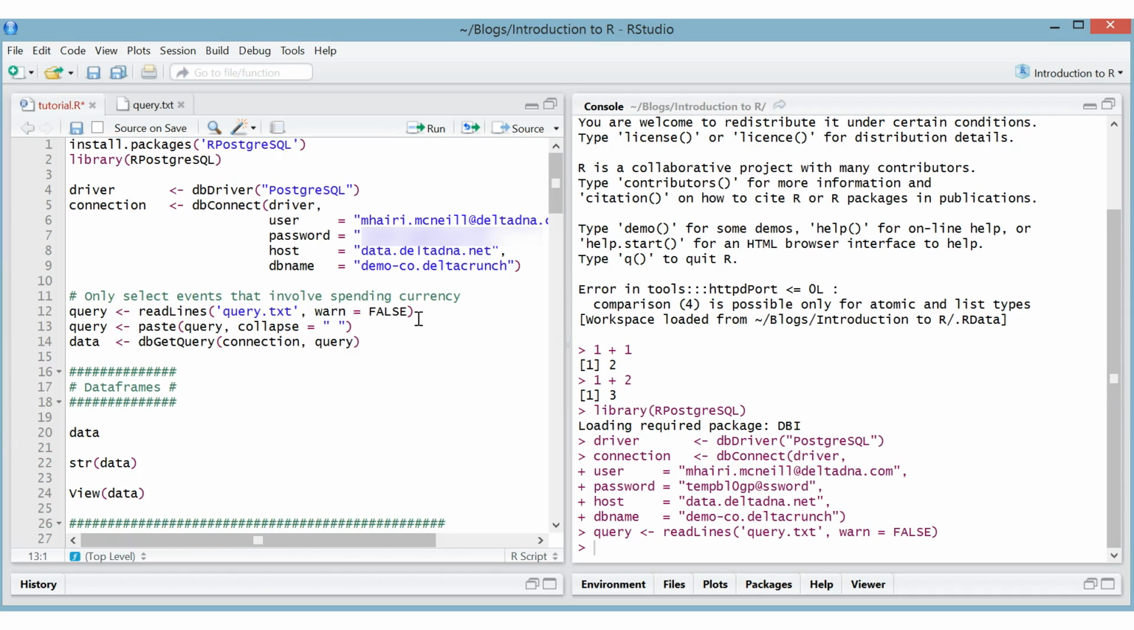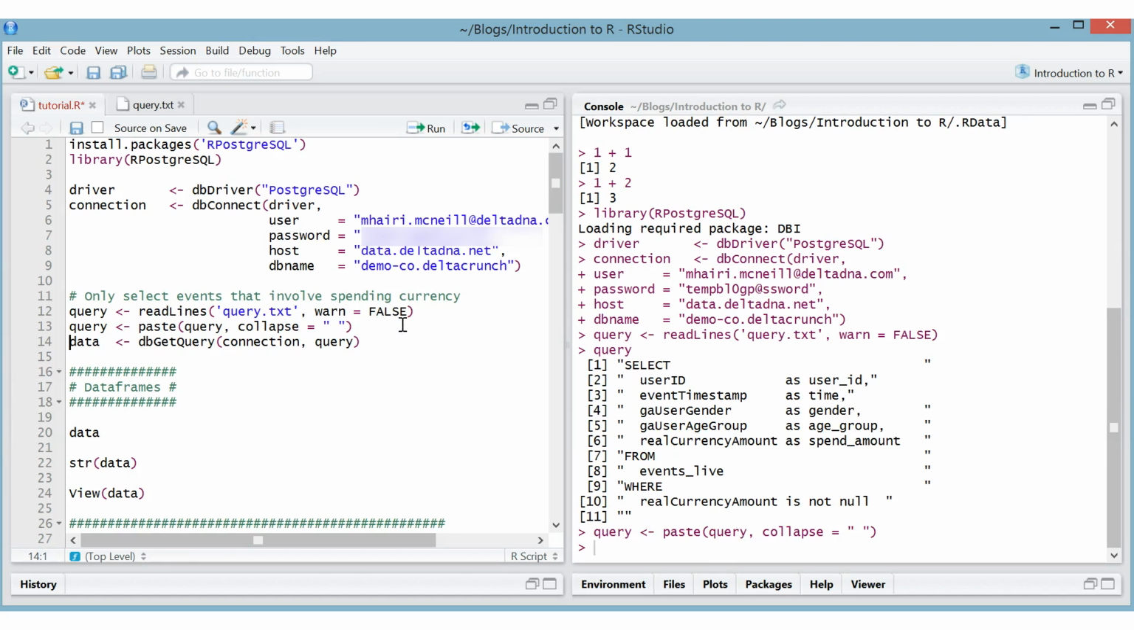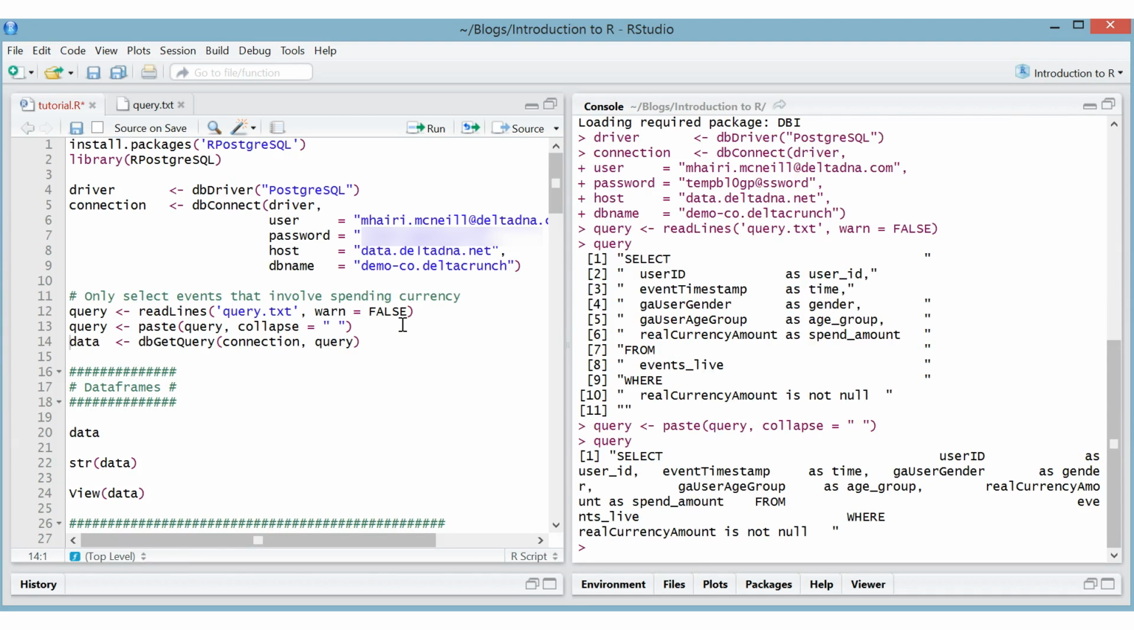Right, so now we've got an object called query. I'll show you, query currently looks like this. You can see it's a list, it's split over several lines. We need to stick the query together, and we do that using this second function here. Now we're going to have a look at query. Okay. Doesn't look pretty, but it will work.